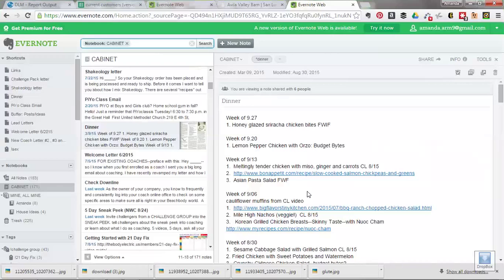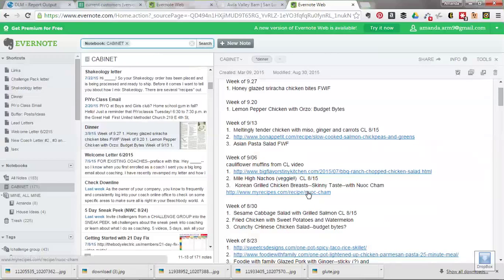Dinner. So these are my recipe ideas as I find them on the internet or whatever. I pop them in here. So then when it's time for me to share with my Eat Like Me group on Sundays, like I do every week, I can copy and paste right into the group. And it helps me keep organized with my recipes too.